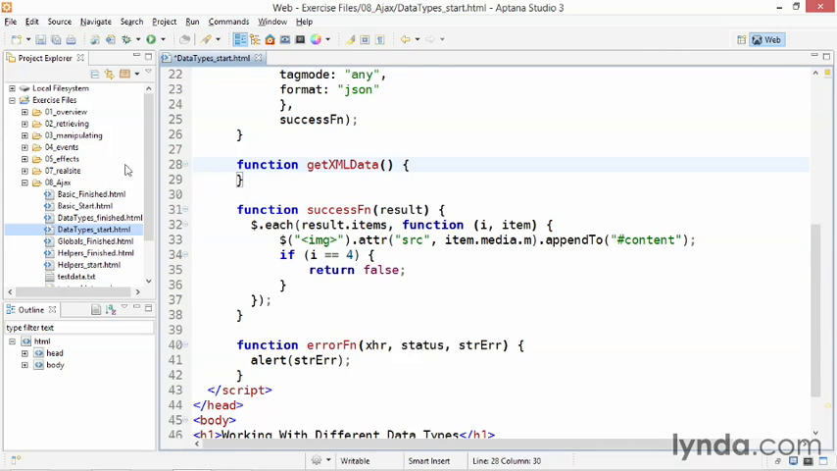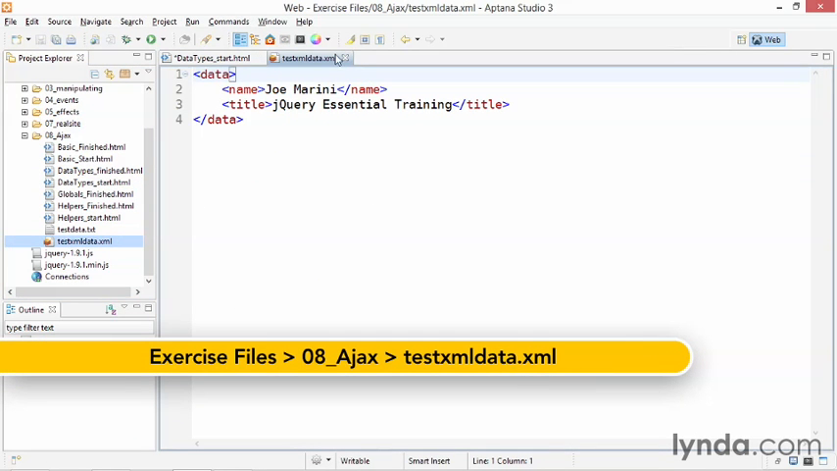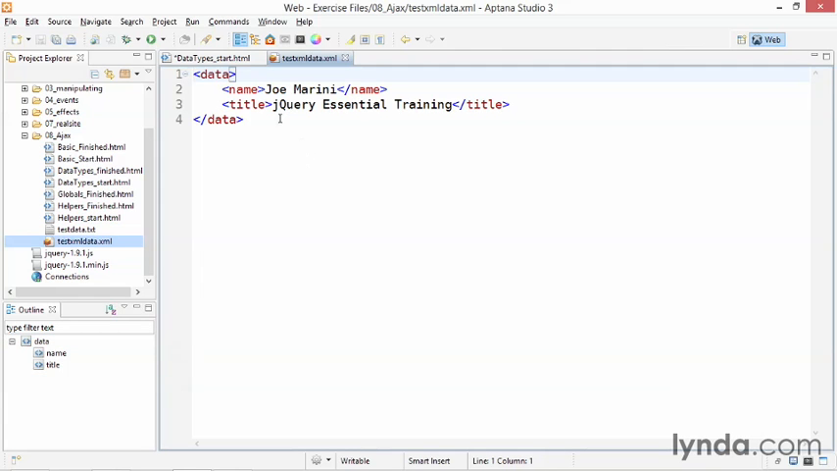And for this example, we're going to use our testxmldata.xml file. And I just made this up. I threw some XML in here. There's my name. Here's the title. So this is what we're going to use.